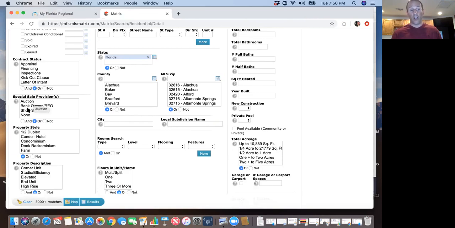The property could be under auction, a bank-owned property, or a short sale. What you need to know is that short sales, bank-owned properties, foreclosures, and auctions are usually in distress, and you usually have to jump through a few hoops to get these properties. So if you're dealing with a traditional client who says, hey, I want to buy a house right now, sometimes what you might want to do is just go ahead and click none.